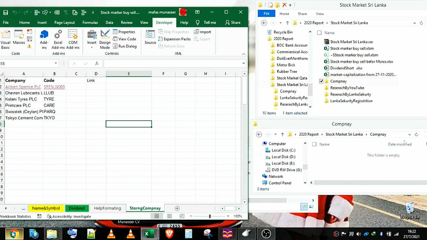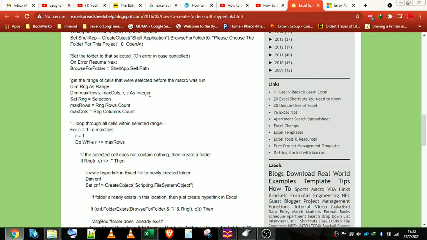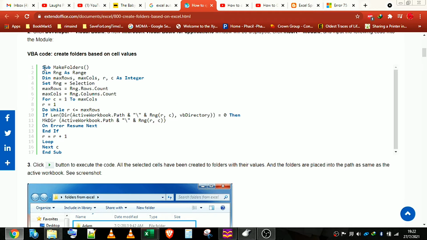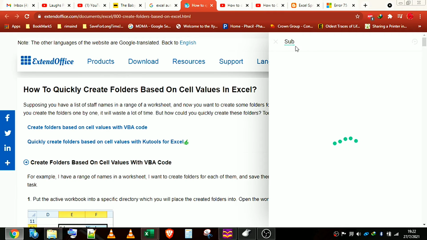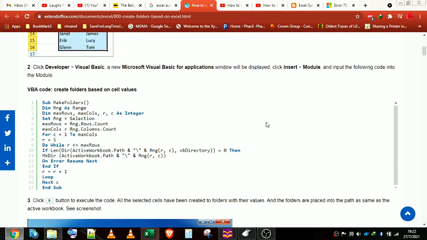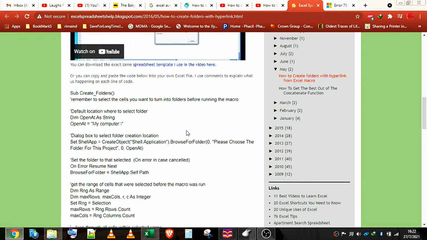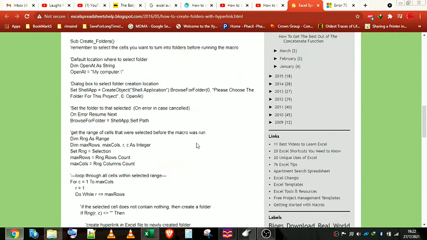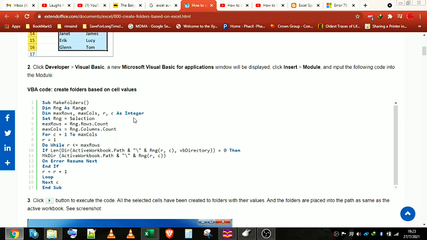So far I was able to find it on the internet. Yeah, this is the coding I am using so far. This is the website I found it on, and I did a little bit of modification. After that it works perfectly. I'm using this coding and this coding. This website is Excel spreadsheet help. This website I'm using a little bit of this macro coding and this macro coding.